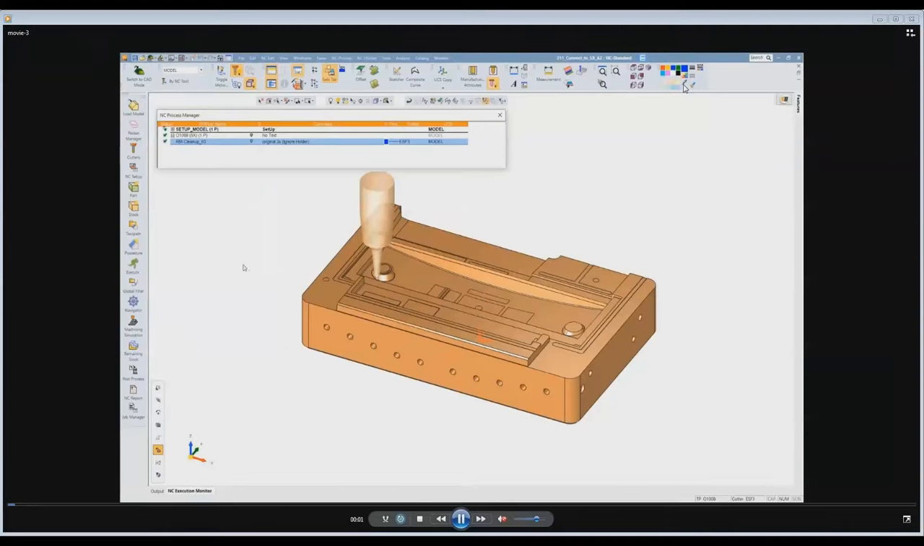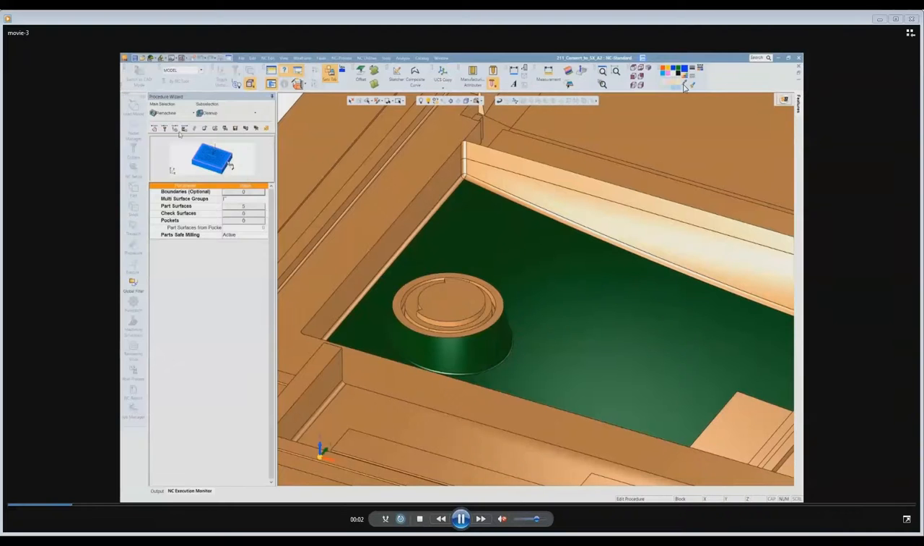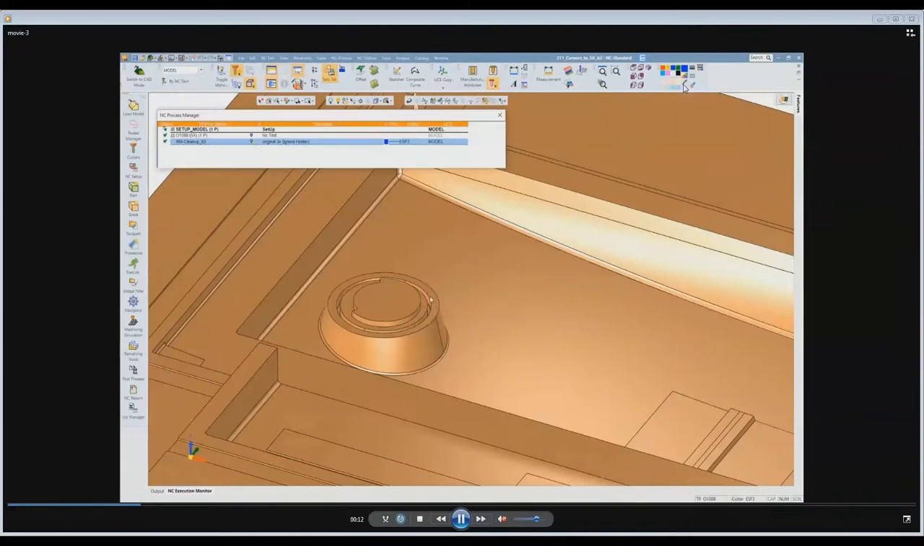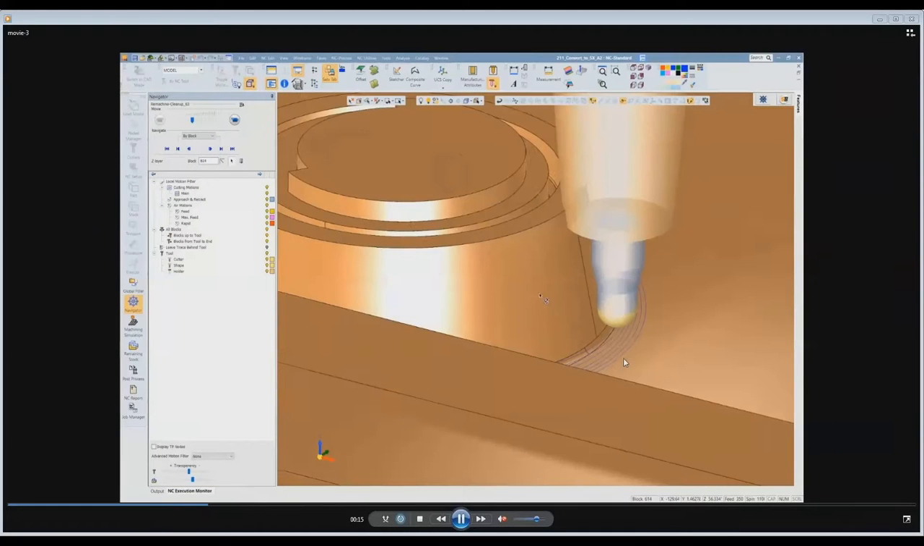So starting with the 3-axis toolpath, we can program just a standard 3-axis cleanup in this case with a small diameter tool, and expecting that the holder might collide with the job. So of course this is not good.